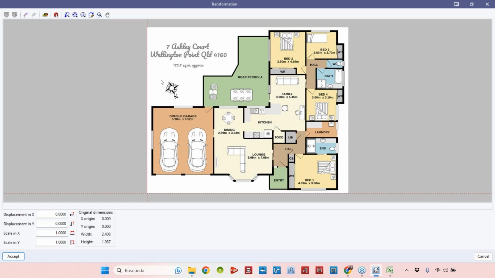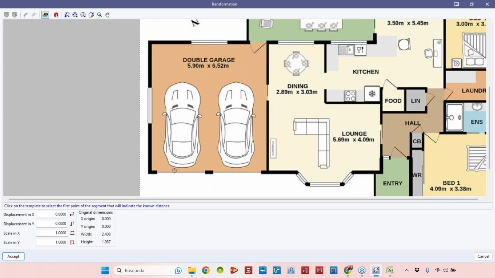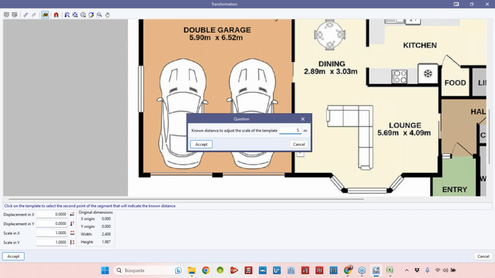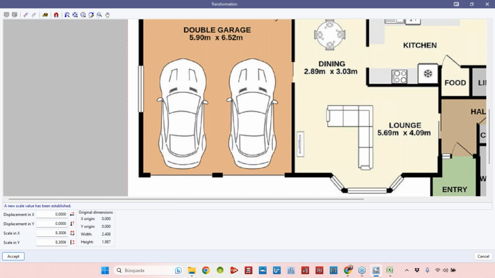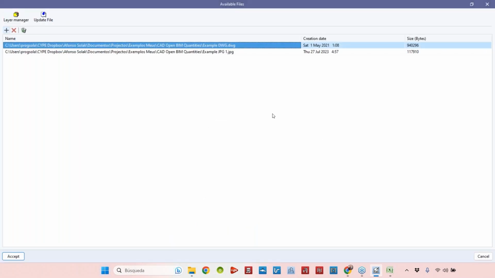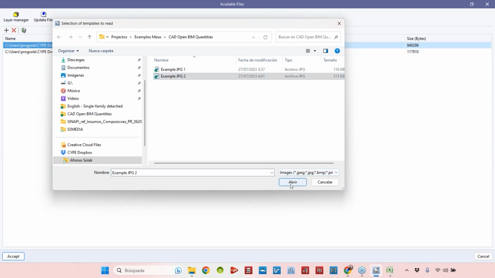In this case, it's good, but we don't know the scale. So yeah, let's go here. I know that, for example, the distance from this point to this point is 5.9 meters. So the scale in this case is something totally different from the first one because it's just a picture. So let's accept, but now we know that they are in the same scale. Let's add one more picture that I have here. So I have this JPG 2.